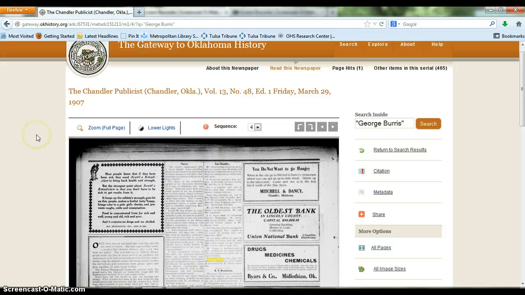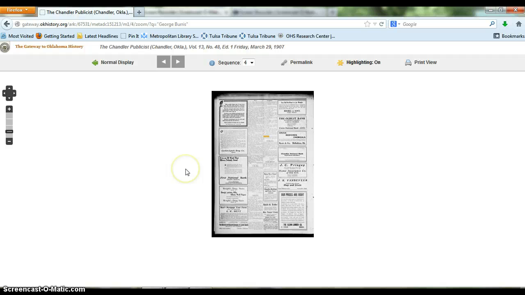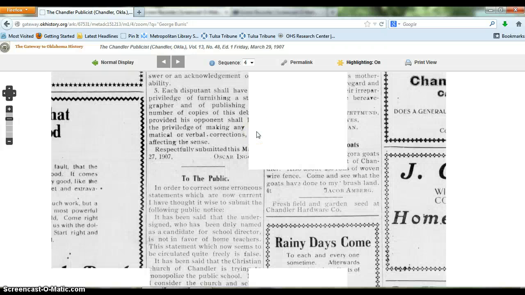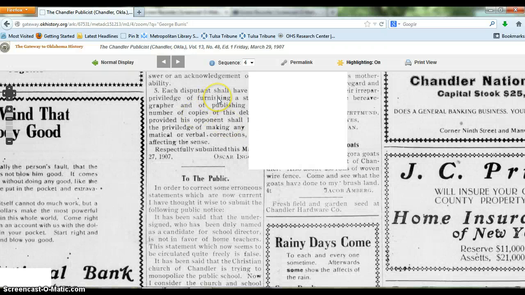But in order to read the actual highlight, I'm going to click on Zoom Full Page. And that will take you to a new page where you can kind of manipulate the actual article. As you can see, it's still a little too small, so I'm going to come over here and click on the plus sign, which will zoom in. I'm going to click it several times. It might take a second for the newspaper to come up to where you can see it.